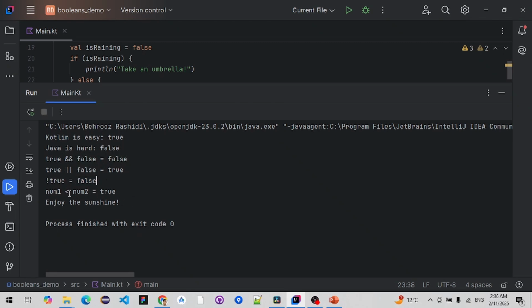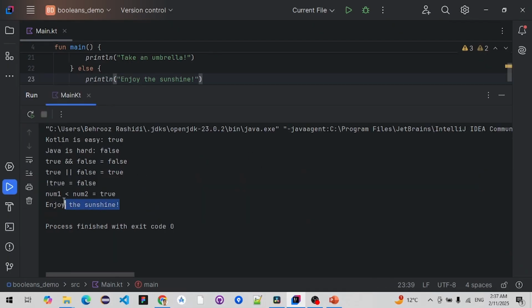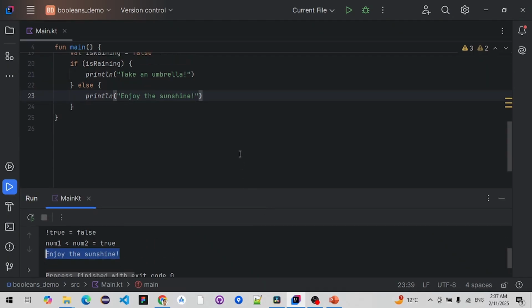For the boolean expression, as you can see, num1 was 10 and num2 was 20, so num1 was less than num2. So it is true. As we can see in the if statement, this is running variable has the boolean value false, so the block of the if statement will not get executed, and here the else block will get executed. As we can see, enjoy the sunshine, it is the else block of code because it was false.